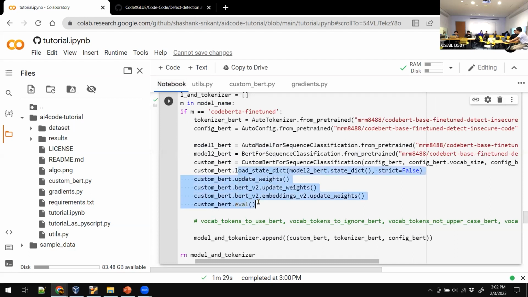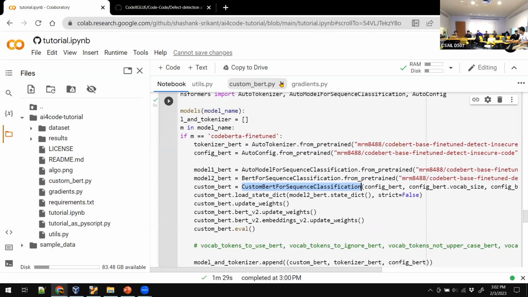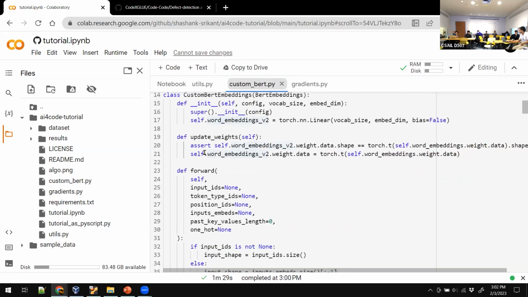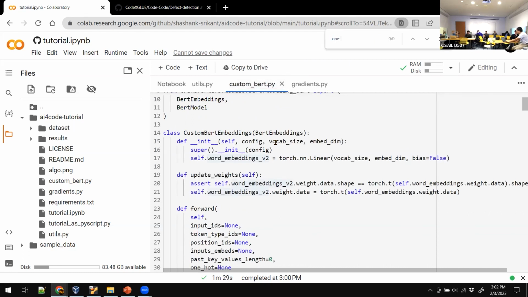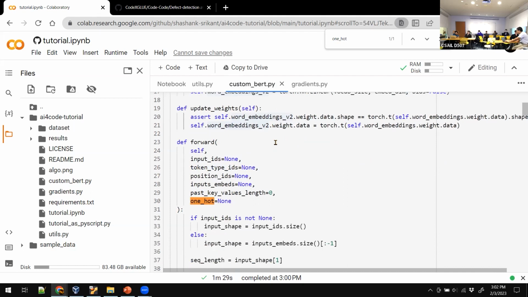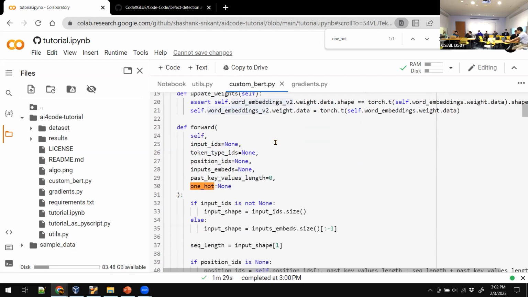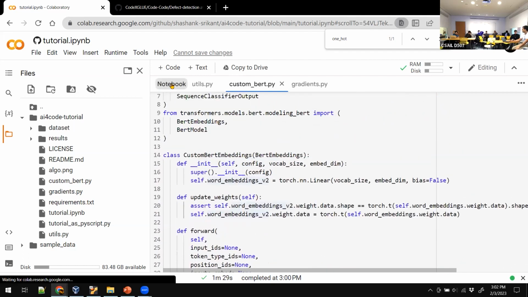So you just update the weights, and you need to update a series of weights because this sequence classification class is a larger class which has many subclasses, and you just need to recursively apply this weight copying. So that's the significance of having this custom BERT class, where the modification really is in this one hot. If you grep for one hot, those are the changes that I have done. Essentially, that's pretty much the only change to the existing API.